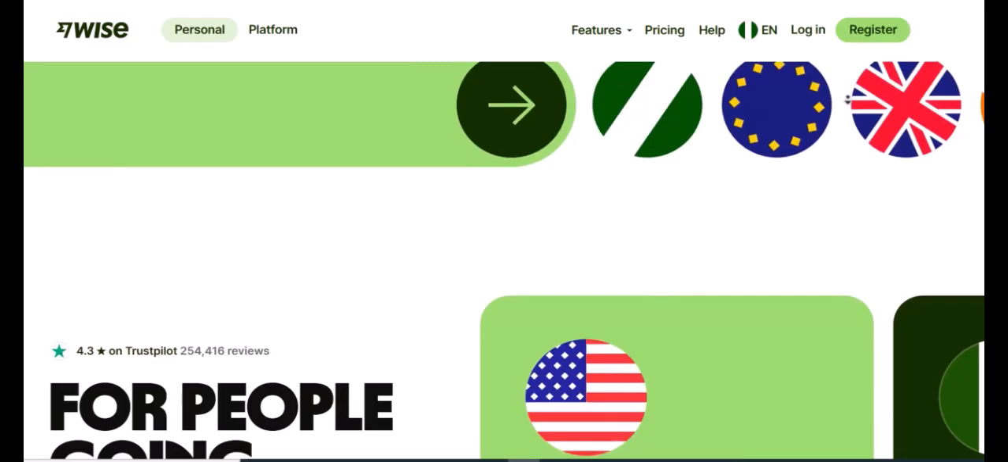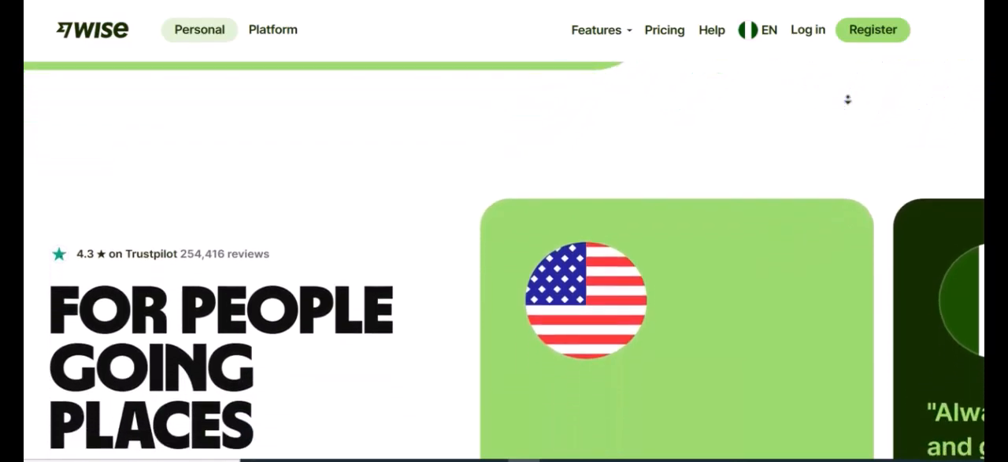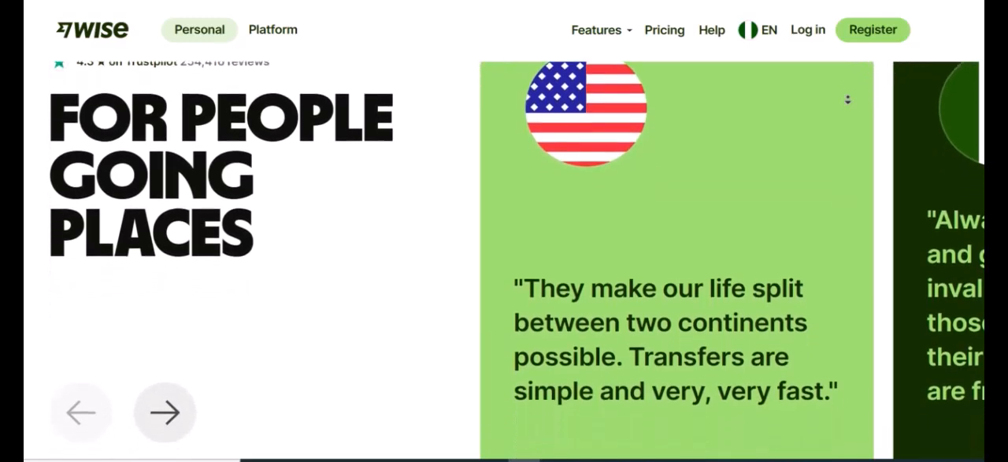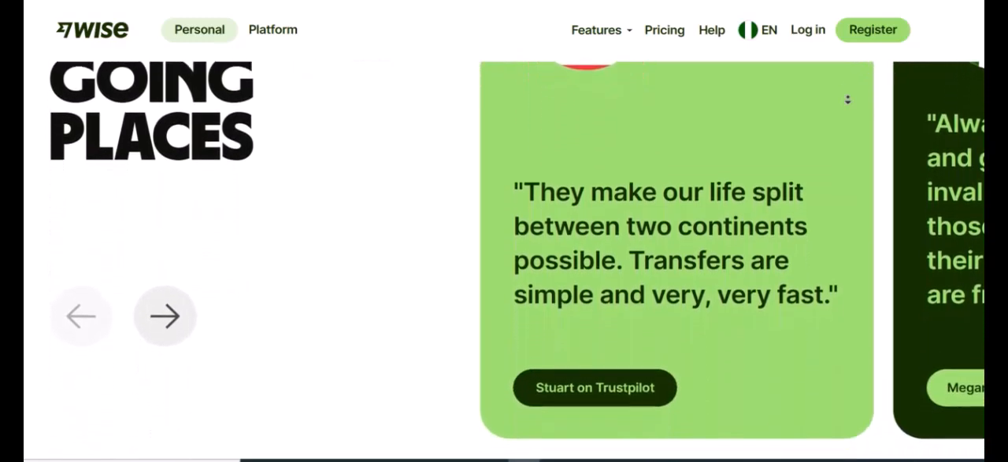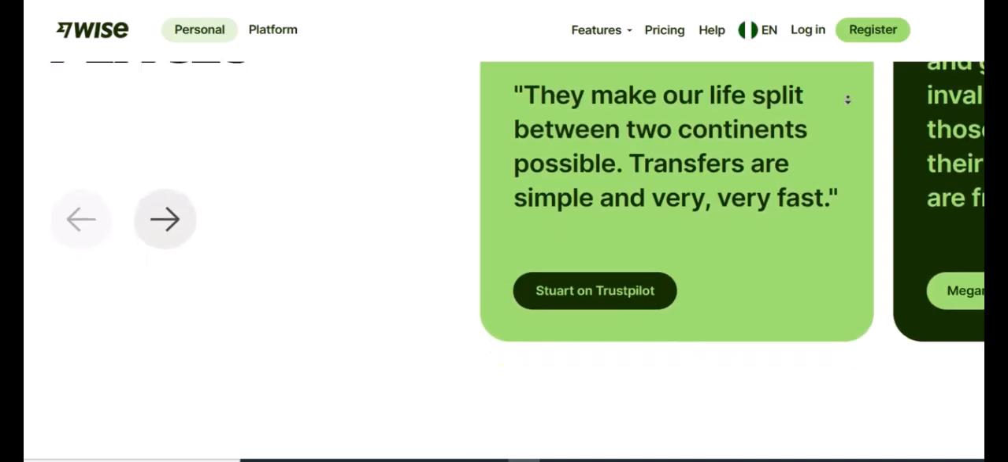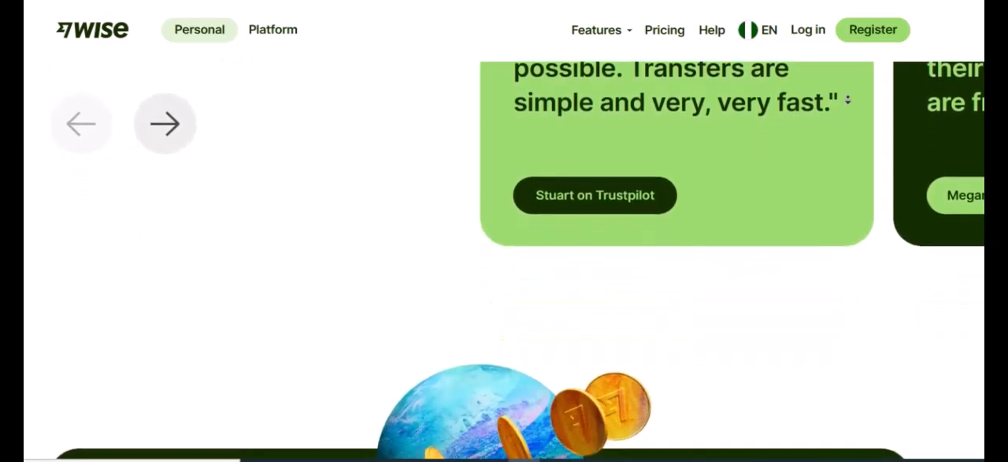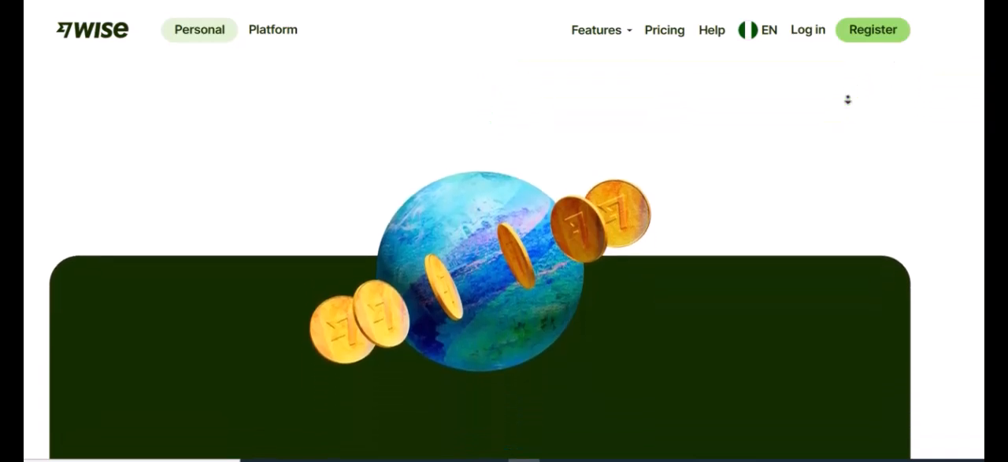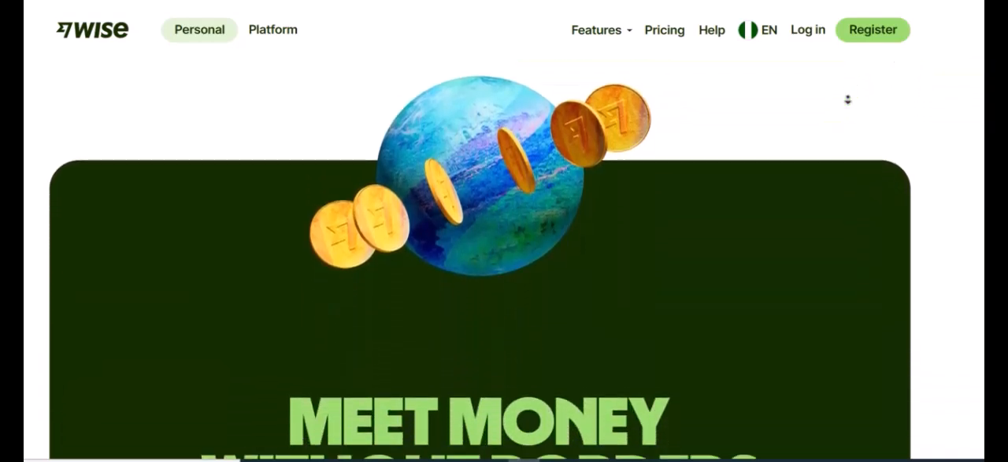Review and confirm. Before finalizing, Wise will show you a summary of your transfer. The amount, the exchange rate, the fees, and the estimated arrival time. Double-check all details carefully to avoid errors. Authorize the transfer. Once you're satisfied, confirm the transfer. Wise will then process it.